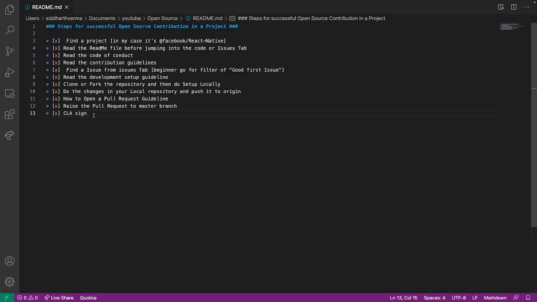So the final part was, once the CLA is signed and every change is made, submit a pull request. The CLA sign is there. Do modification based on the comments and push it back to origin. Remote origin.